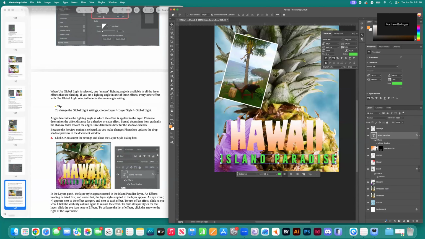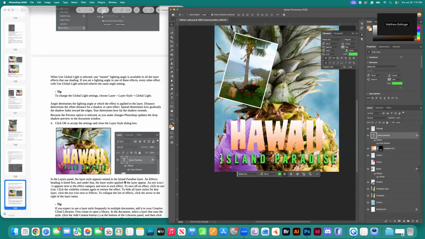So now, as they had mentioned previously, you can come over here and you can actually turn off those effects in the layers palette, which I think is handy. All right, so showing that to you guys to reiterate, to reinforce.